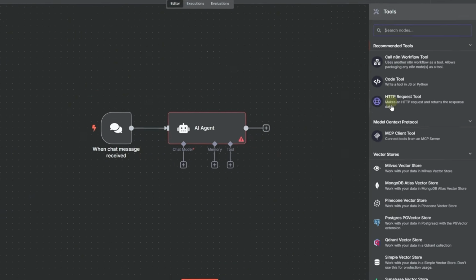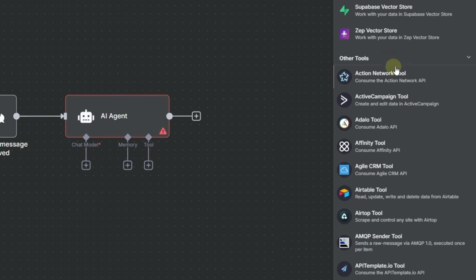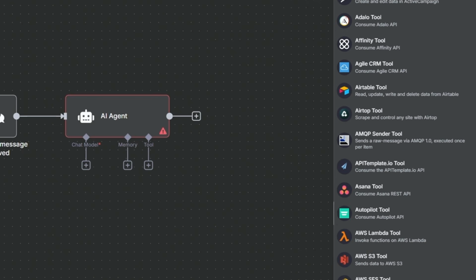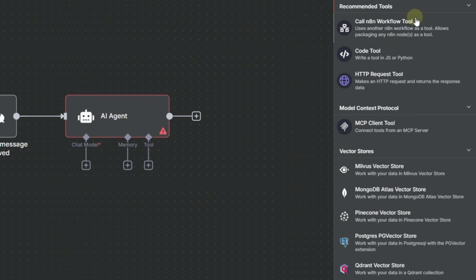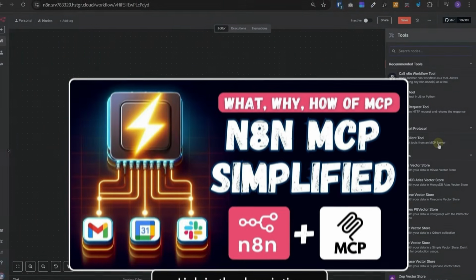Next, we have tools. As you can see, there are a large number of predefined tools that you can attach to the AI agent. If your service or your action is not listed here, you can create your custom workflow, or you can write your own code, or you can make a custom HTTP call to your service and add it as a tool to the agent. You can also attach an MCP client to the agent and attach all the tools from the corresponding MCP server. If you are not sure what MCP is or how it works, I highly recommend watching this video.